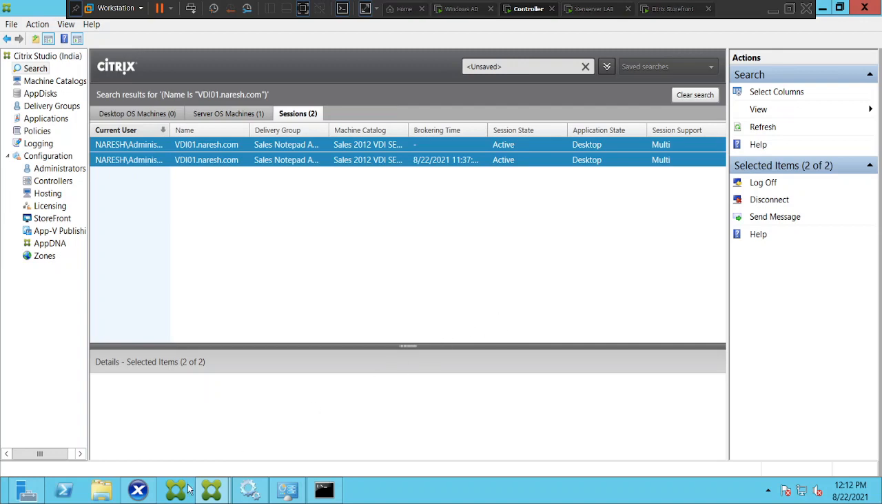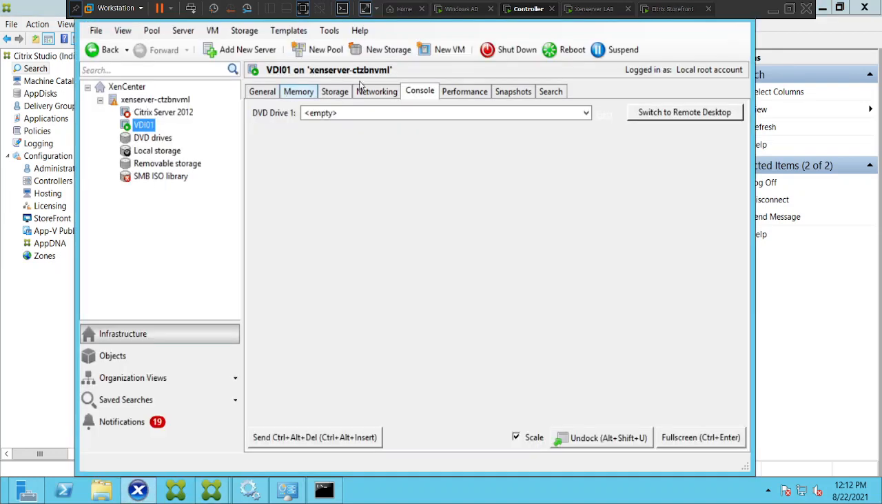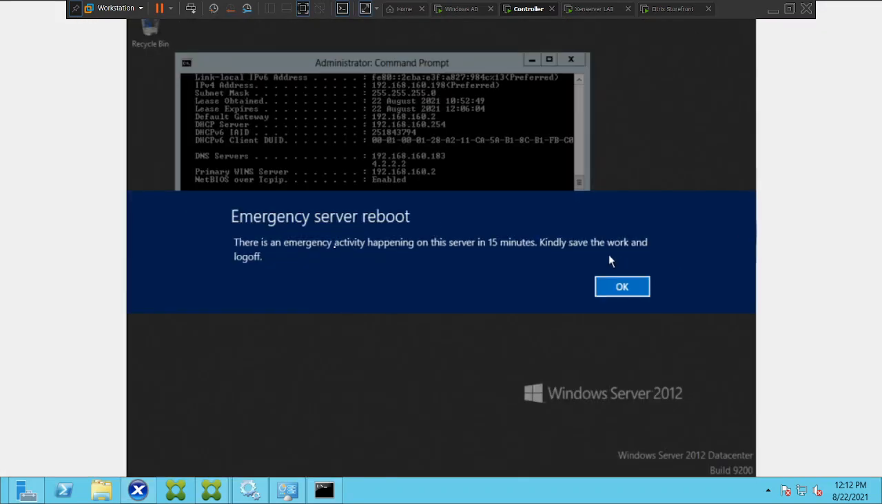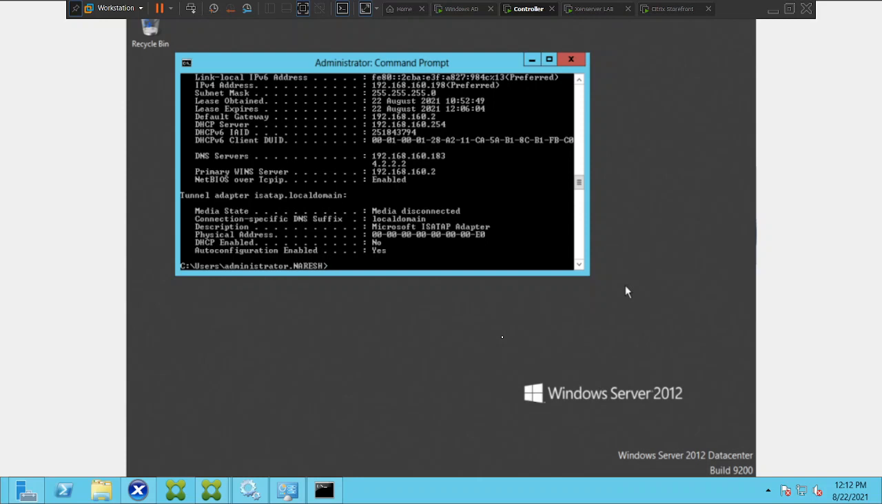So let's go to the VDI machine. Okay, so you see the message here. It says emergency server reboot. There is an emergency activity happening on the server in 15 minutes. Kindly save the work and log off. So users are actually seeing this message, and they will save the work and log off from the machine.